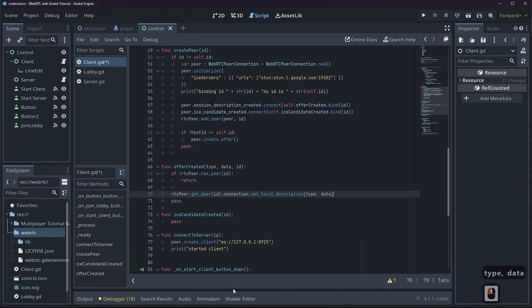Now, you might be asking, what does that mean? So think of it like this. When you're setting your local description, you're setting your own local description. So I create one and then I send it to you, and that becomes your remote description. And then you create your own local description, and in response, you send that to me, and then I have a remote description of you. So that's the difference between a local description and a remote description.